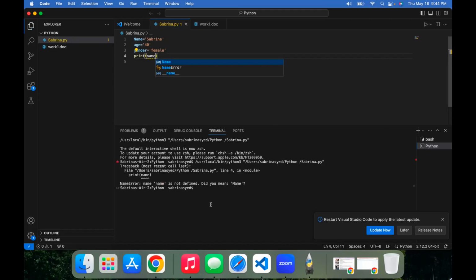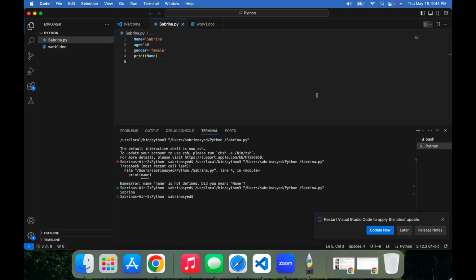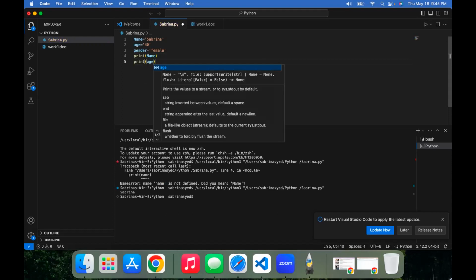Print name. Error: name is not defined, because the N of name is capital. Oh yes, it should be the same. Now what happens? Print name, Sabrina. This showed up. The best practice is to avoid capital letters, because then you don't make that mistake.